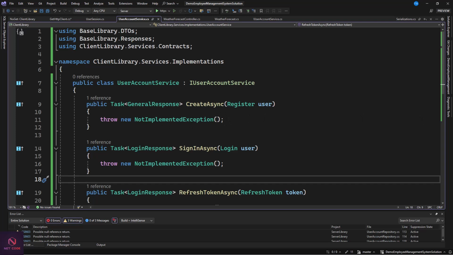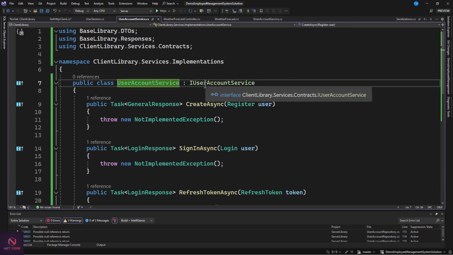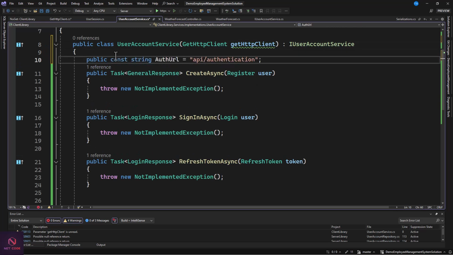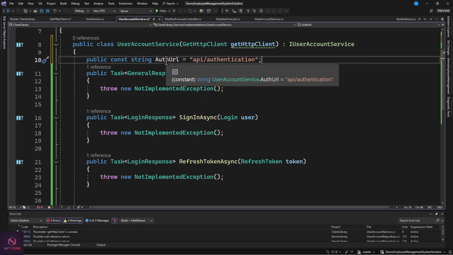So first of all, we're going to start from the CreateAsync. What are we going to do? We have to inject the get HTTP client here. So let's inject this. After injecting, we want to just create a URL, and that's going to be the public constant. This is what we're going to be using for the authentication, so it's better that we put it here in order not to be typing and to skip typos. So we can just put it on one line here, and we can be using the auth URL.